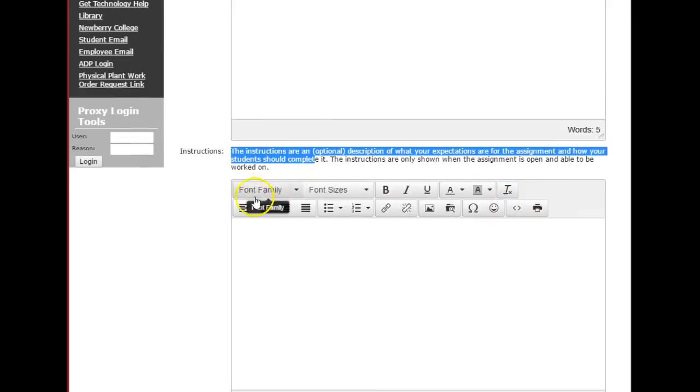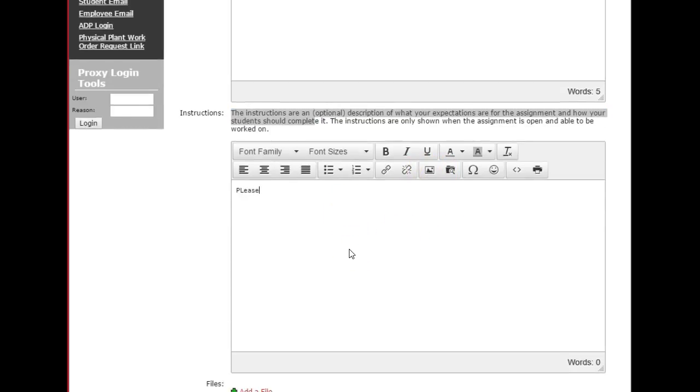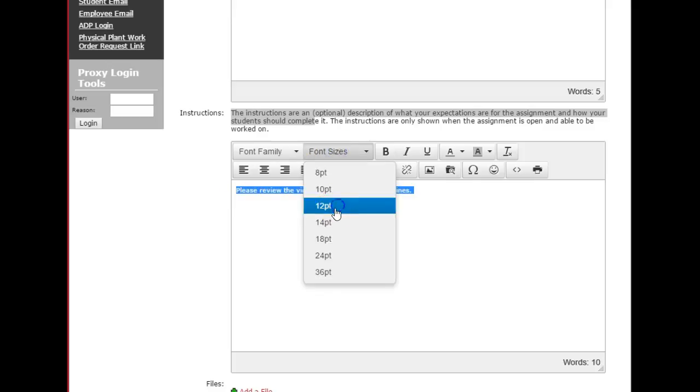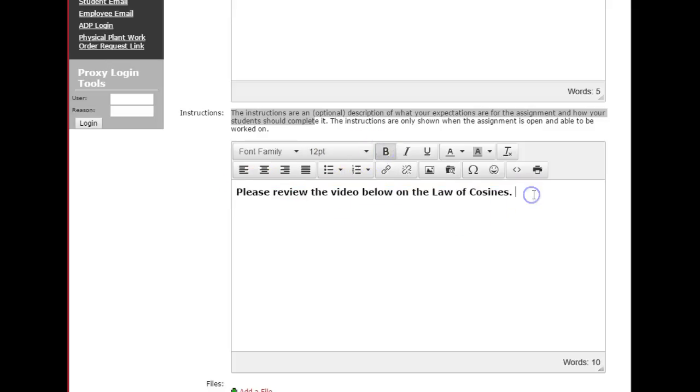And this is what I call the WYSIWYG editor, or our HTML editor for our information. So I'm going to say, please review the video below on the law of cosines. And of course, you can fix any typos. You can adjust the size. You've got some basic HTML formatting up here, just like you would in Word, some document formatting.